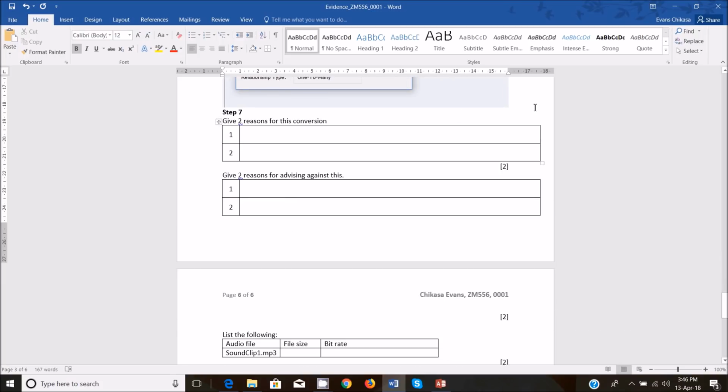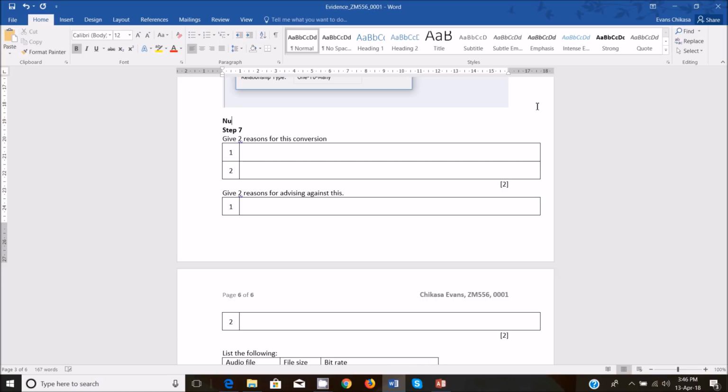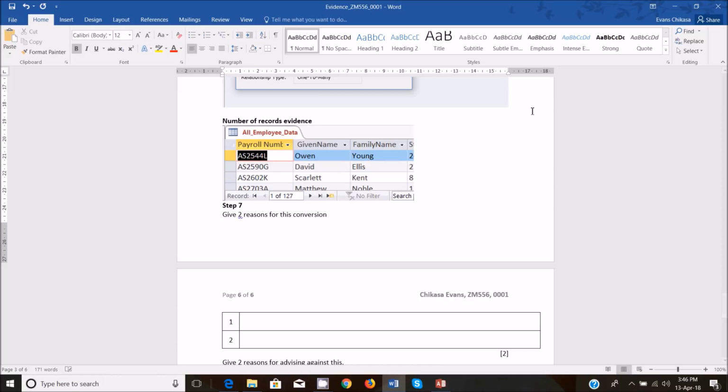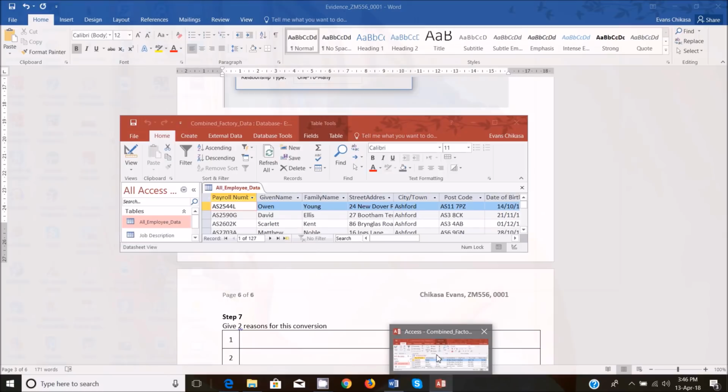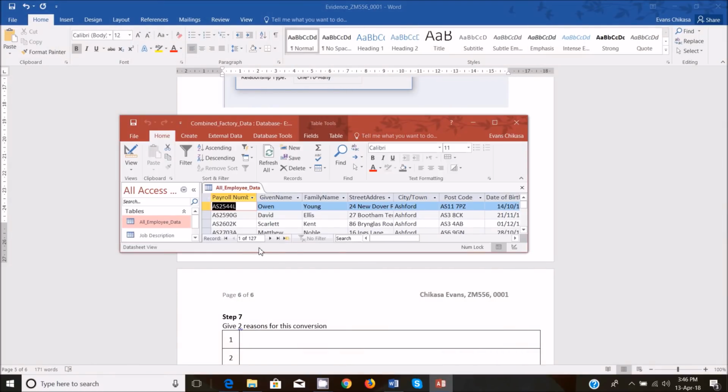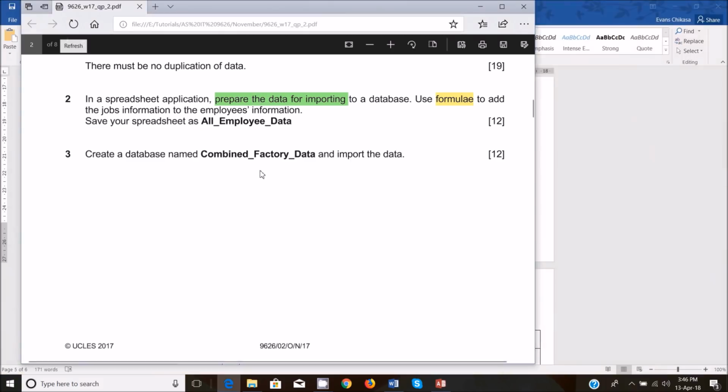Okay, so get the screenshot and just paste it here and call it number of records, evidence 2, and then call this one number of records. Okay, and paste it right there. Okay, that should be fine. Yeah, that should be fine. Okay, so we have created the relationship, we've imported the tables, we have changed the formats and stuff like that, and that should be perfectly fine.